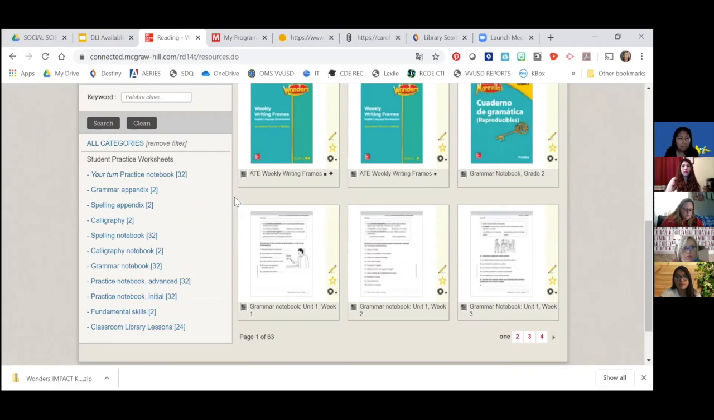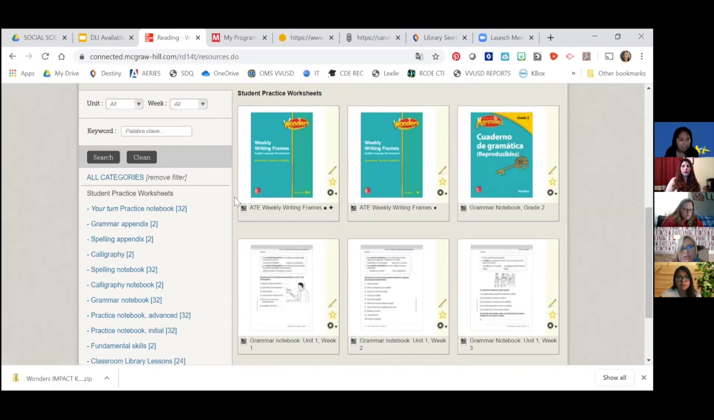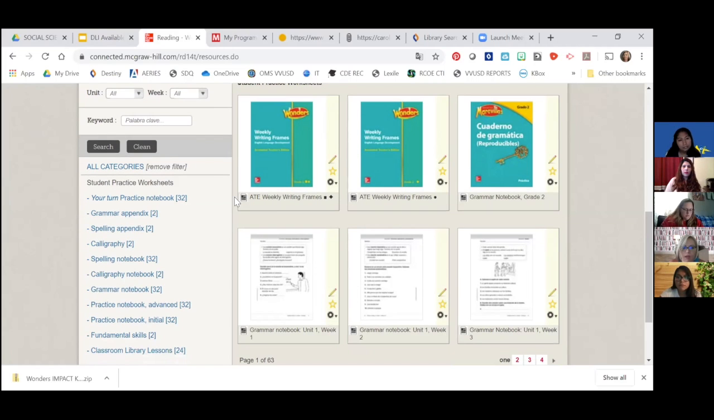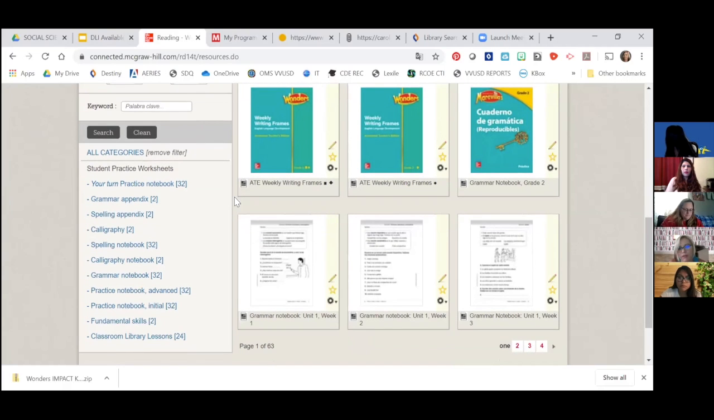Okay. So anything that you can think of, really, Wonders is completely comprehensive and reproducible. So any of this stuff can also be downloaded, but usually when you're looking for phonics, you're looking for phonetical structures. It's usually all found within whatever curriculum that you're using.